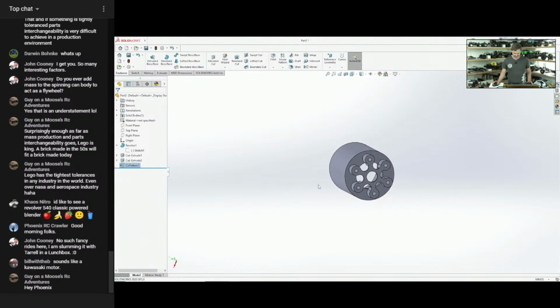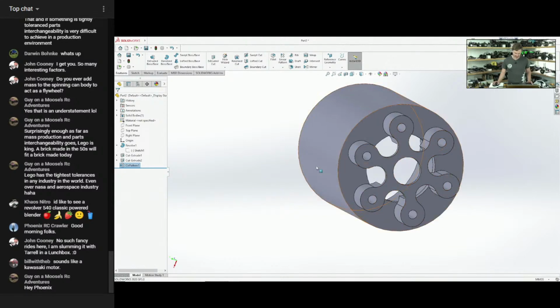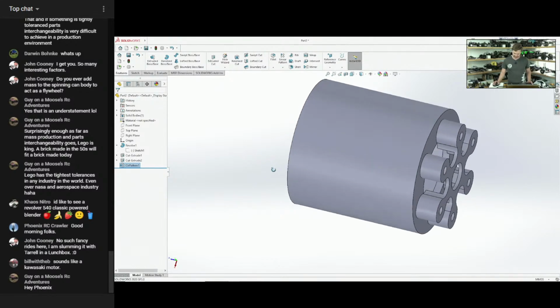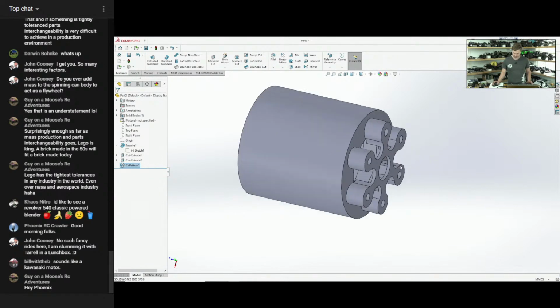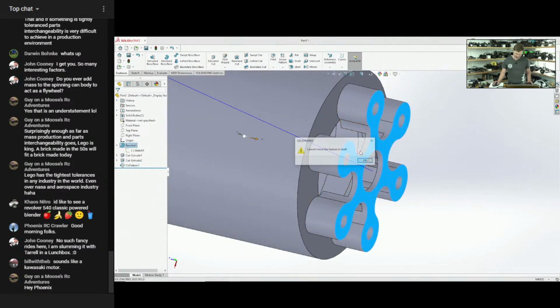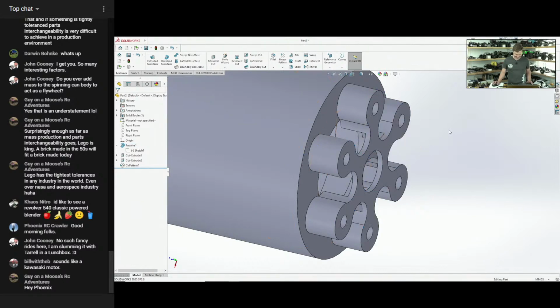But that's going to get a whole bunch of crap inside the motor. And I'm actually a little worried about how much interface we have here. Yeah, I can't move the feature. Let's make sure we want to silence our phones, huh? Yeah, whatever.